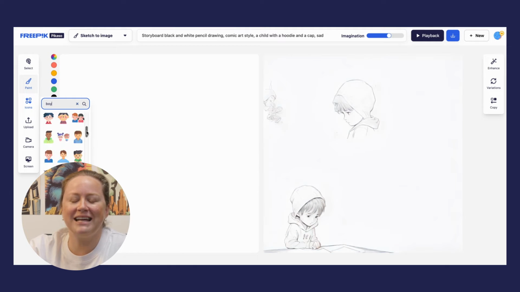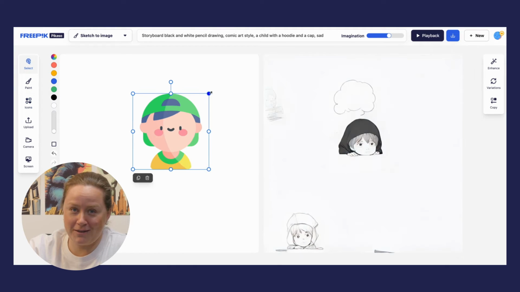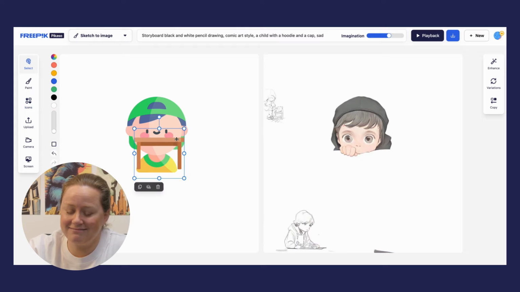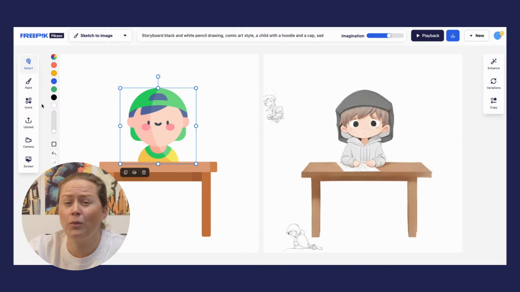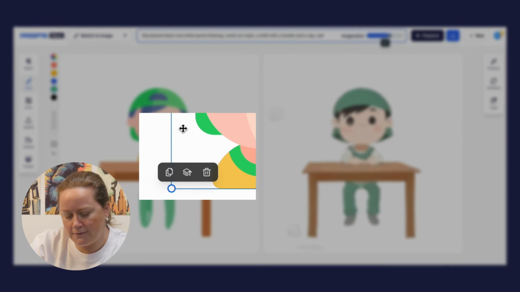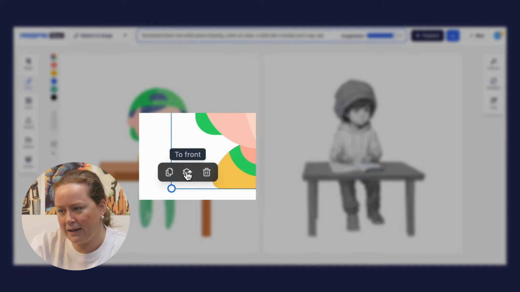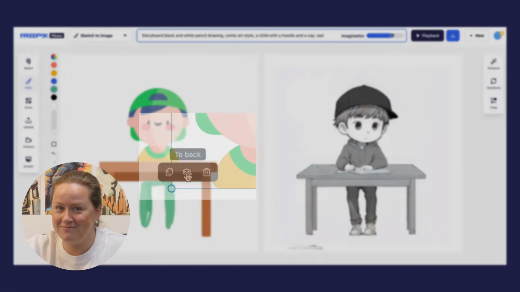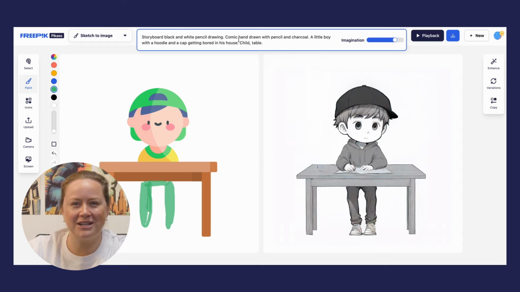Once you've written your prompt, it's drawing time. Don't worry if you're not the best at drawing. Trust me, I can relate. Even icons and simple shapes can work wonders in telling your story. You can arrange icons with the to front and to back buttons, just like this. Take your time.